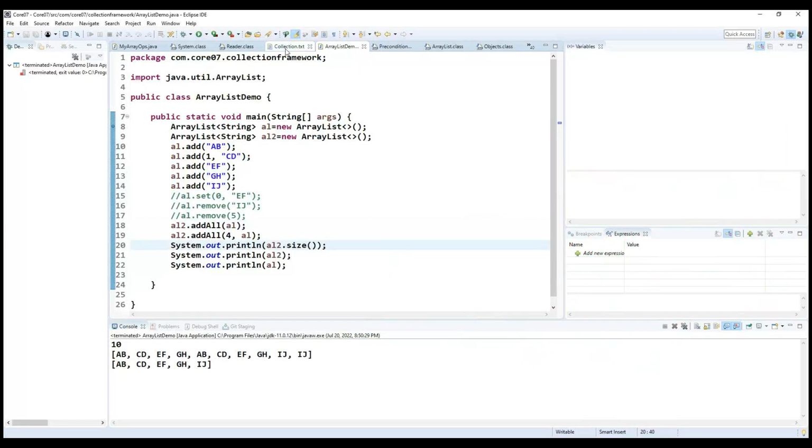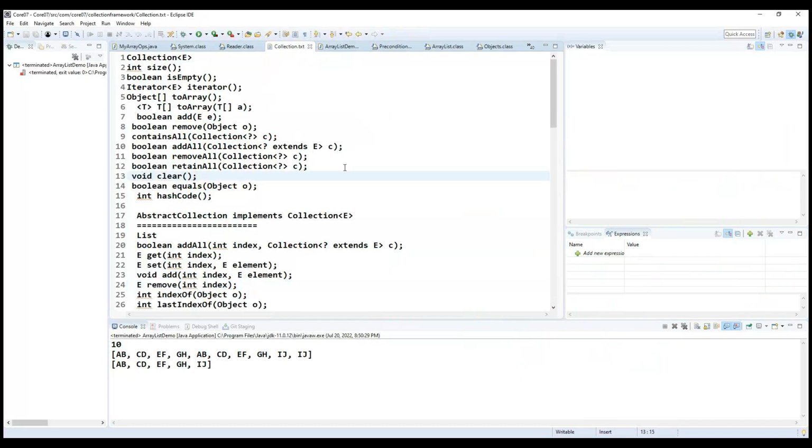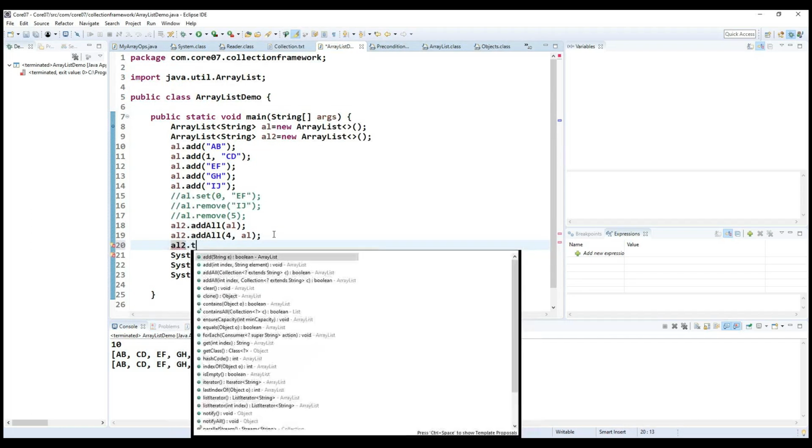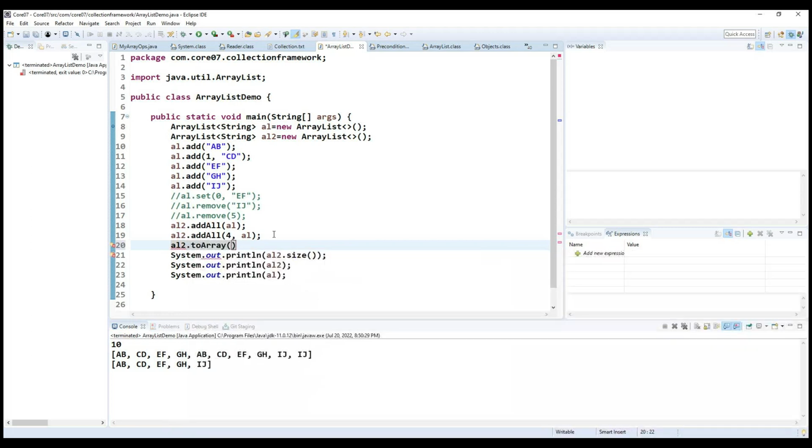Okay, so what are all the different methods we are having? Now we'll try to identify here. Now you can see this toArray we already identified; internally, it is trying to convert into an object array. So here I'm going to call, after printing this, al2.toArray. This al2.toArray, now it is converting into the object array.